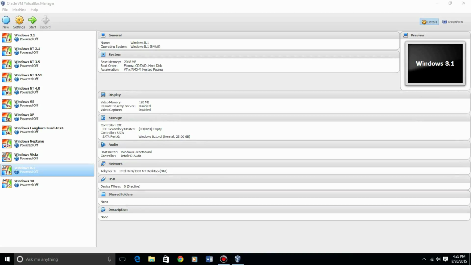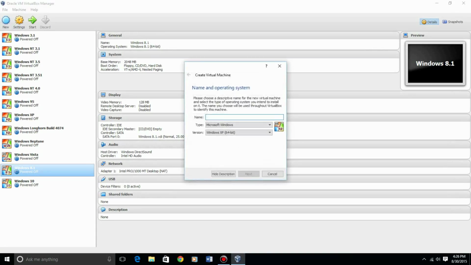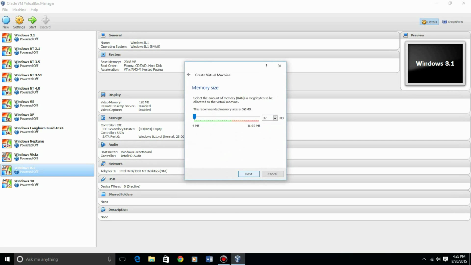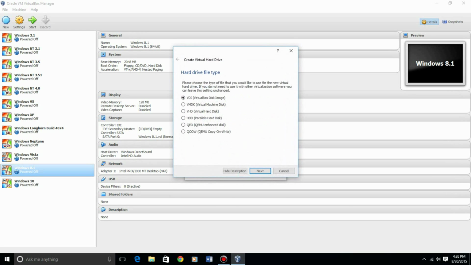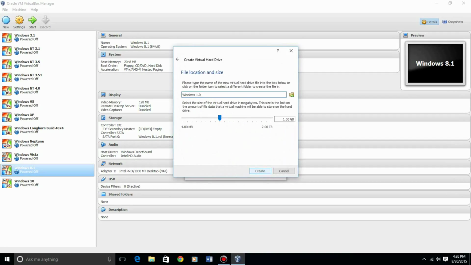So obviously, if you don't have VirtualBox, you can get that from the link in the description. And then, once you install VirtualBox, or if you already have it, you open it and you need to create a new virtual machine. I'm just going to call it Windows 1.0, and just put the version as Windows 3.1. Hit next, then next again, and then just create a virtual hard drive as you would normally.